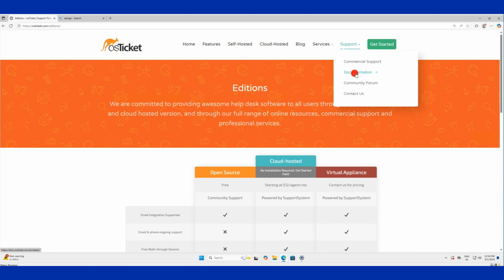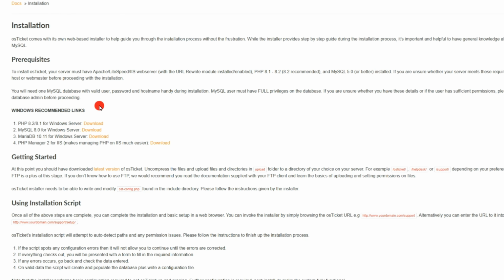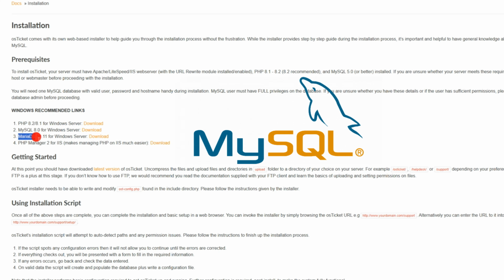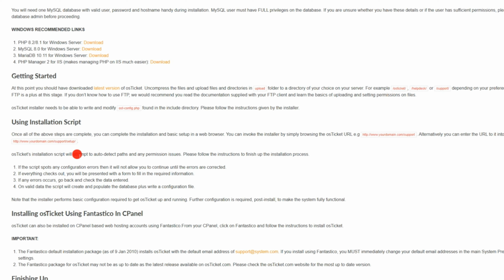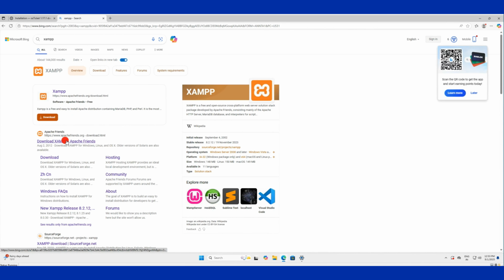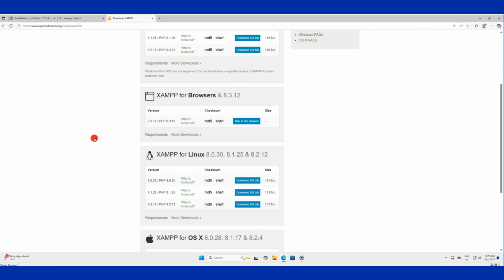But wait, before installation, let's check the recommendations for this application. You can find them on the official osTicket documentation page. We require PHP to run the software code and MySQL for the database. osTicket can be installed on a Windows server with IIS, or we can use Apache via XAMPP. Today, we will use XAMPP as it is well integrated with PHP applications.